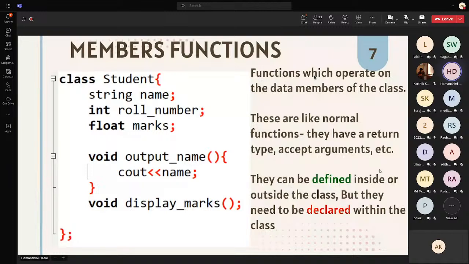Repeat again. Which part? This part only. Declaration and definition. Yes, sure.